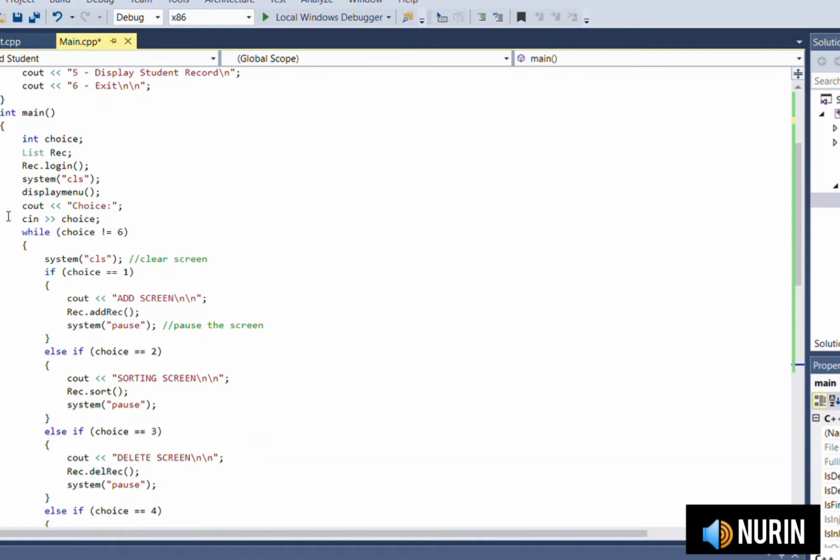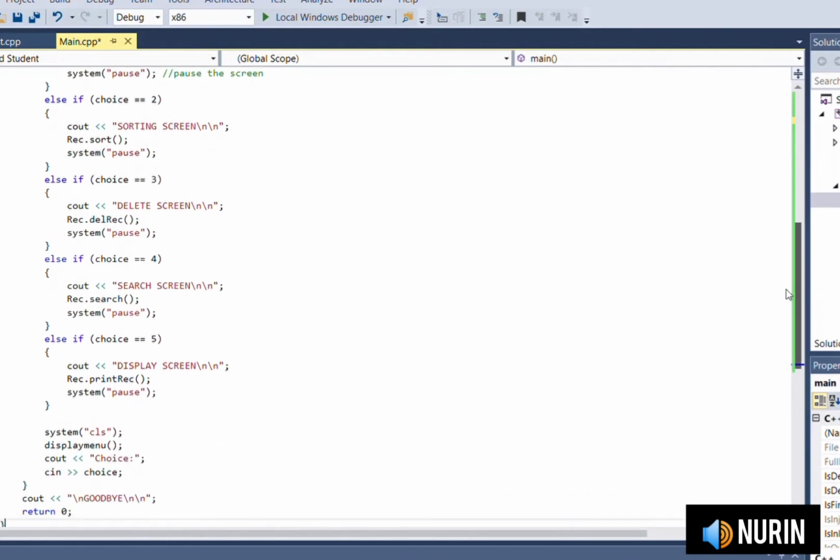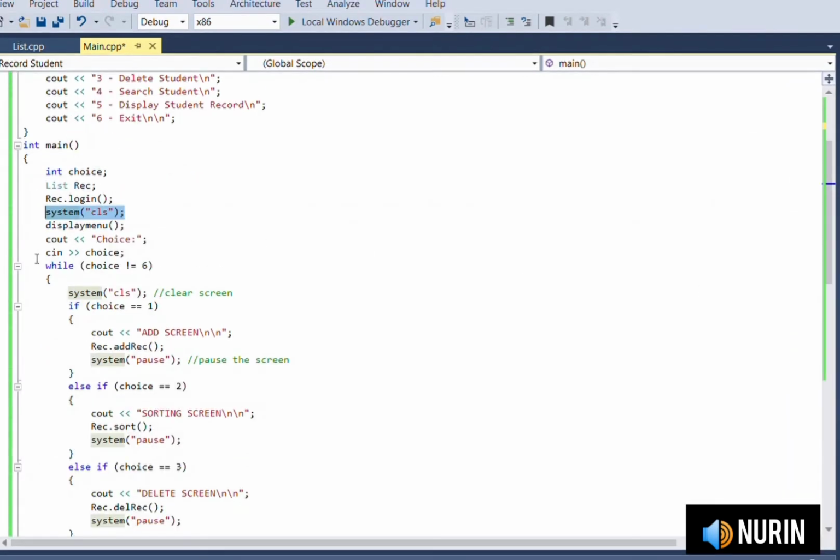In choice, we use while loop statement. So choice not equal 6. We have only 5 choices. We use while loop, so we have 6 choices including exit.